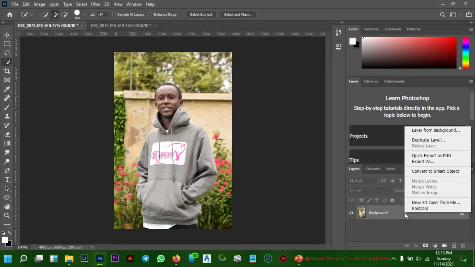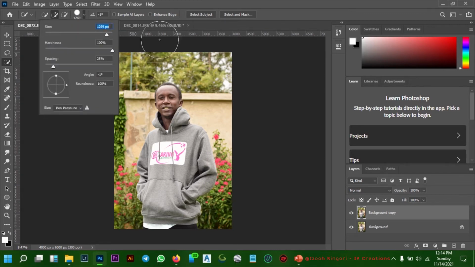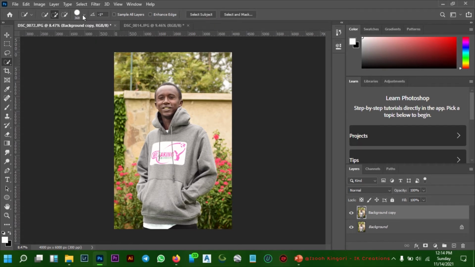The first step is to duplicate the layer, of course. After you have duplicated the layer, you come to this fourth tool, quick selection. Then we'll be selecting the subject. If your brush is not visible, you press Caps Lock and it will be visible. So you come here, brush size. For today I'll be using around 300 maybe. That's a good size. Then I come and select the subject now.